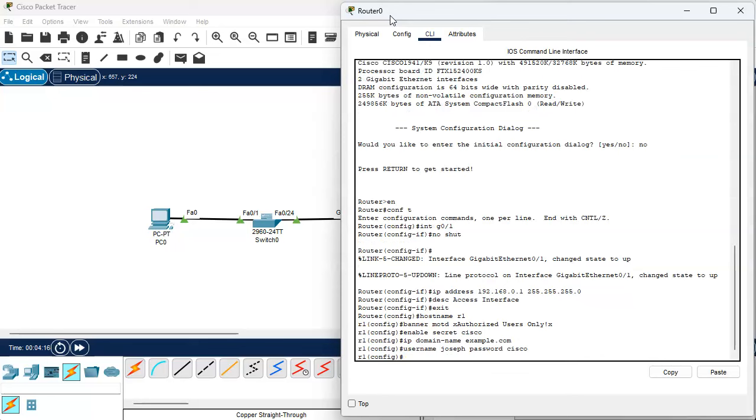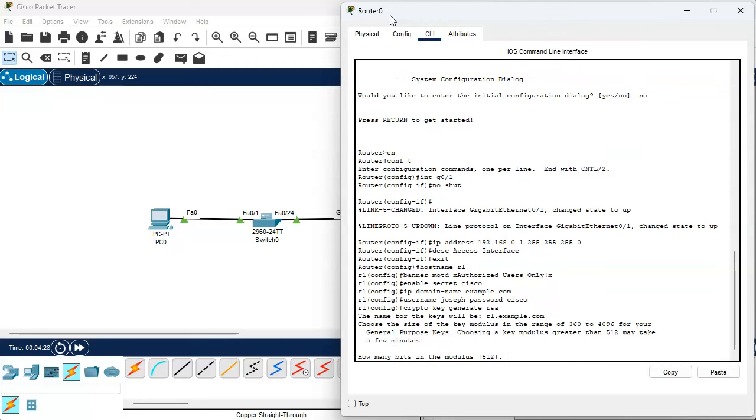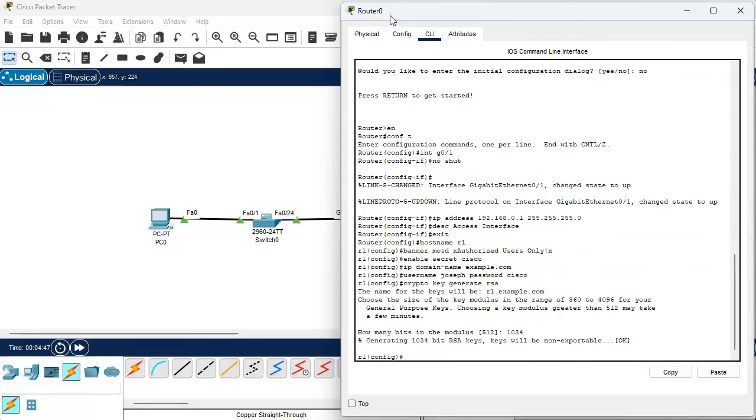And then I'm going to go ahead and create my crypto keys. Crypto key generate RSA. It's going to ask me the size. It wants a minimum of 512. However, you can't actually create SSH version 2 keys with something that small. Let's go 1024. It's a better size than 512, and it's bigger. Although you really only need to do something like 768 for SSH 2, but let's go and do 1024.